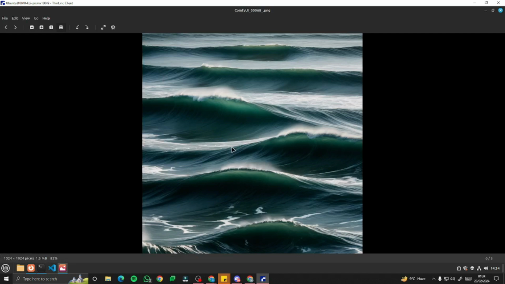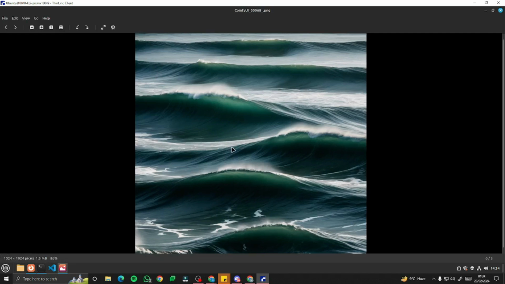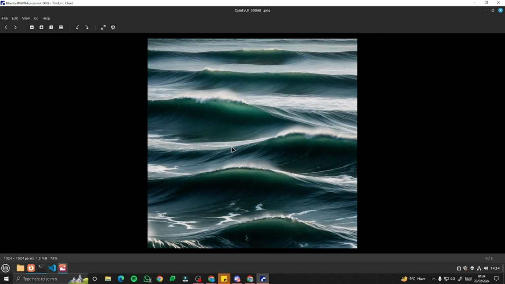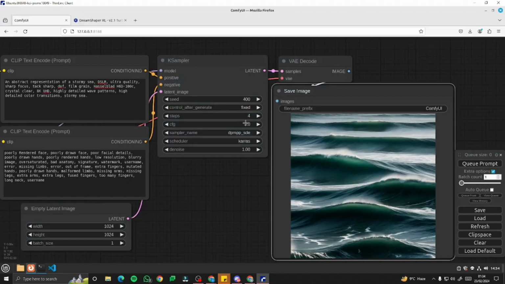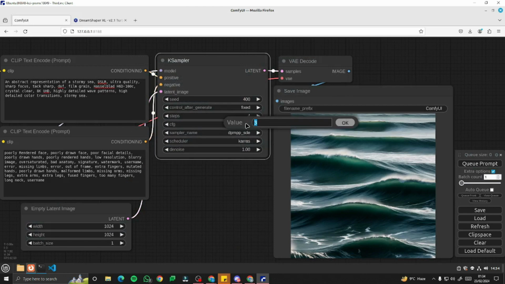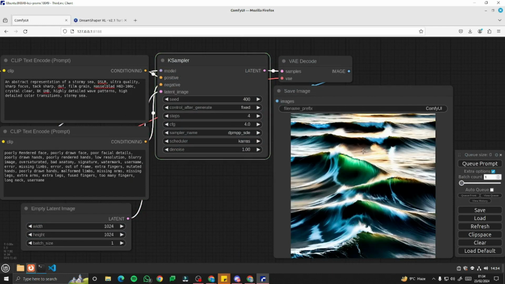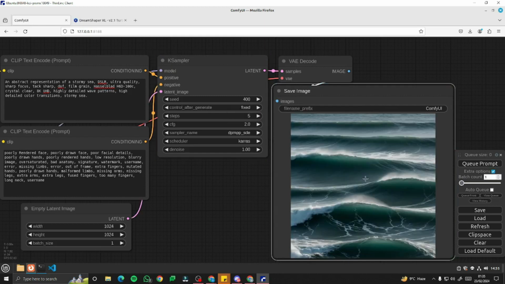Okay, interesting. So we have an abstract representation of a stormy sea. It looks okay, it doesn't look that bad, but let me adjust the CFG value and increase it to 4. Let's see how it looks. No, 4 is not it. I need to decrease it to 2. All right, yeah, 2 is the value, you guys. So we have the abstract art representation of a stormy sea, and this looks really well with the CFG value too.